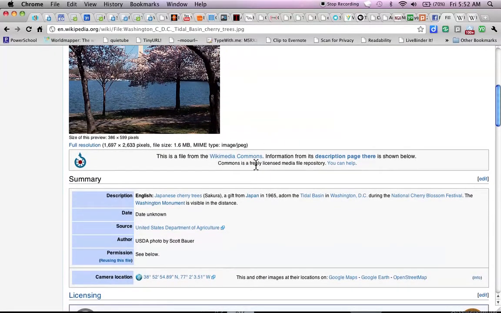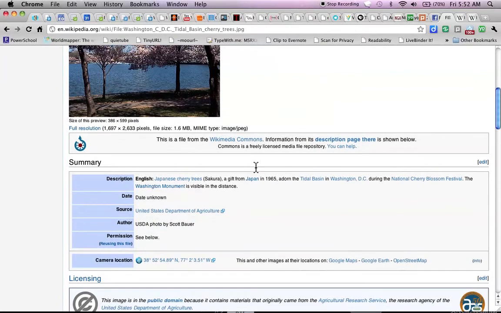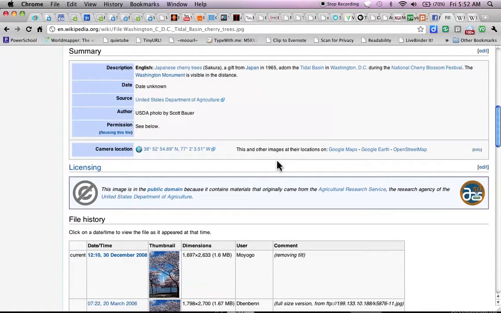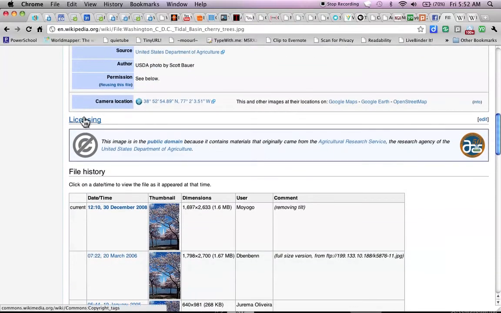That makes me happy, but that's not all we have to look at. Makes me happy, which means I'm on the right track. So here's the description. That's fine. I keep scrolling down. Licensing. That's what I want to look at. I want to see what the license is for the picture.